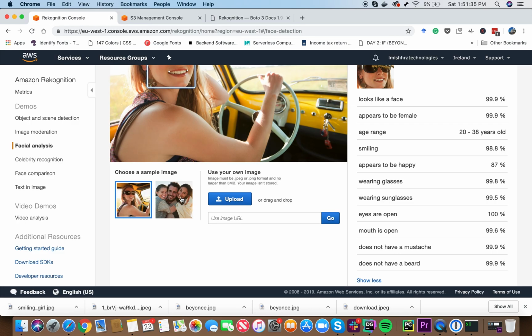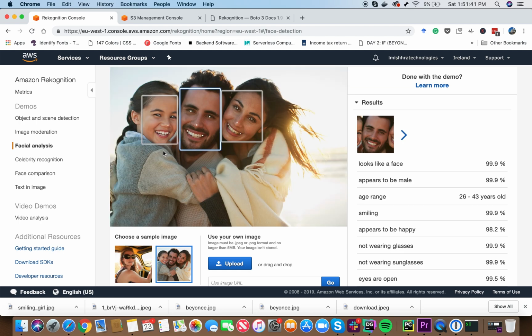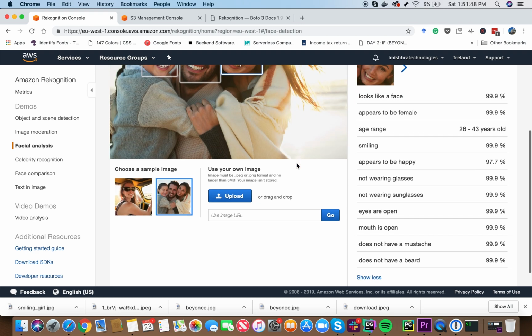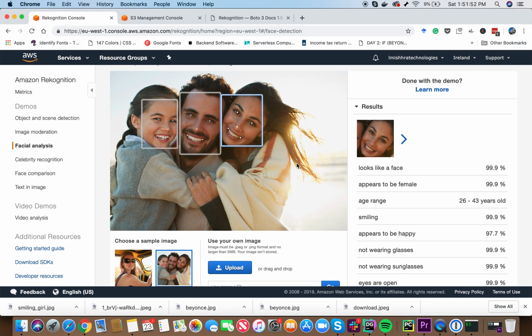So basically here you can see there is another image here with three people. It's analyzing. Okay, so basically it is looking at one picture at a time. So you can keep pressing the images here. But how to do this programmatically, right? That's the question we are looking at.